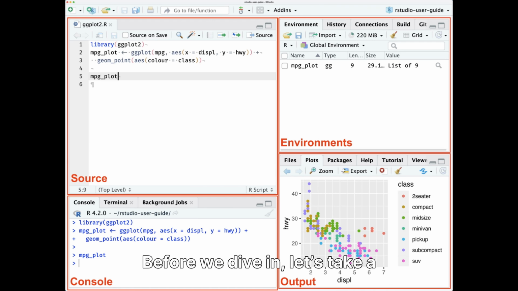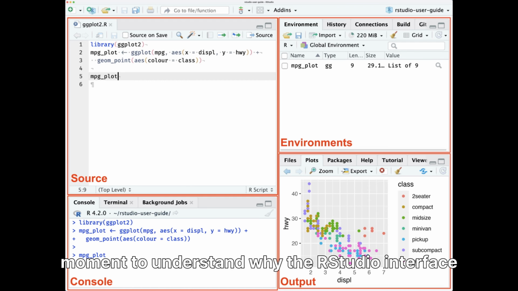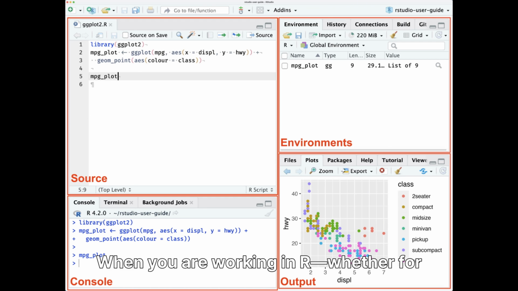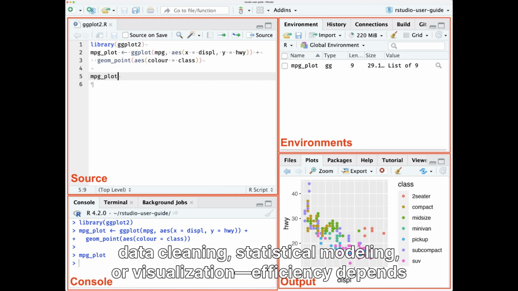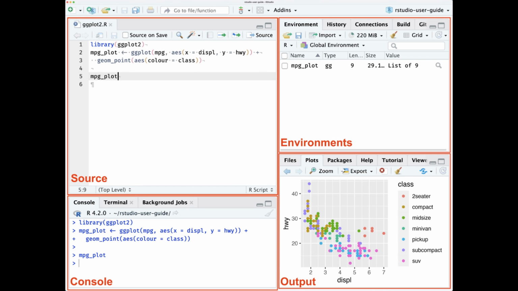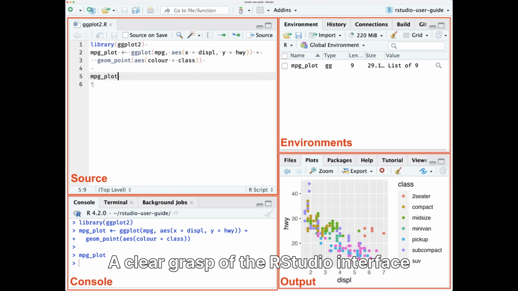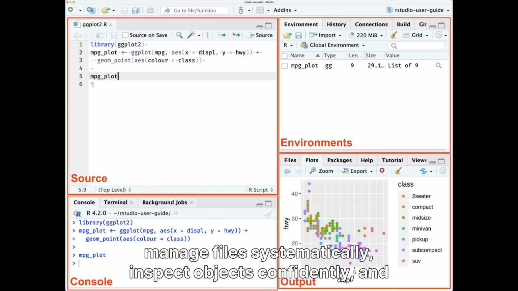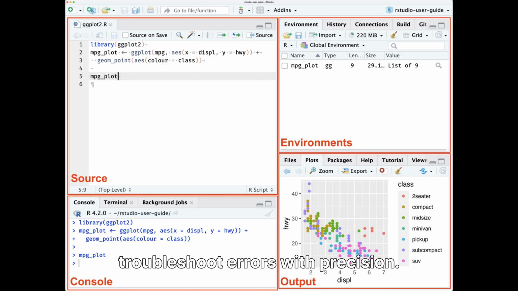Before we dive in, let's take a moment to understand why the RStudio interface matters. When you are working in R, whether for data cleaning, statistical modeling, or visualization, efficiency depends heavily on how well you understand your development environment. A clear grasp of the RStudio interface allows you to write code more effectively, manage files systematically, inspect objects confidently, and to troubleshoot errors with precision.